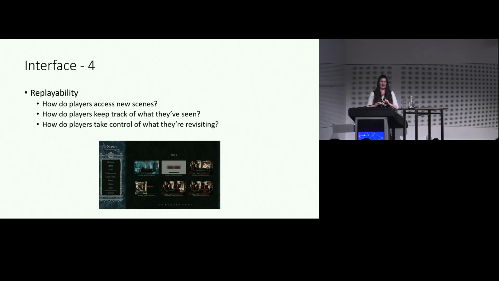How do players keep track of what they have seen? Are you building any kind of feature where people can look at a chart that shows what they've unlocked? Are you using Steam achievements or something like that to track the different endings that are possible? All those little features can help people understand what they've seen of a narrative and what they could go looking for.